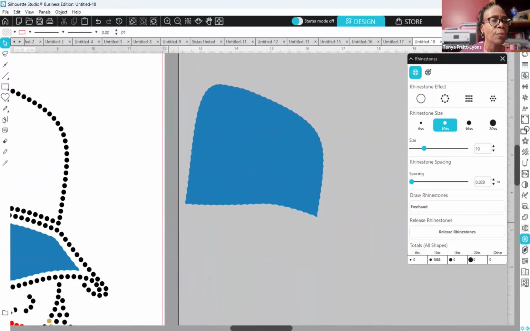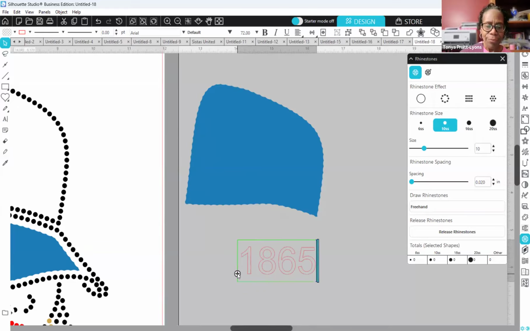You would come out, grab your text tool this time instead of a flexi shape tool. You go over here to the left. The A is your text tool. You click on it, and you just bring your cursor to anywhere on the screen. Click, and you'll get this flashing cursor, and you can start typing. So I'm going to type out 1865. Okay, and it just gives you the default generic font in Silhouette.